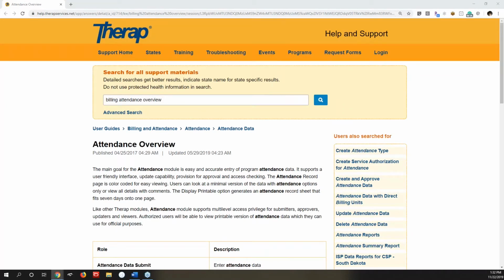Okay. So the main goal for the attendance module is easy and accurate entry of program attendance data. We're going to start from the very beginning with how to set this up in your system, to setting up a service authorization, to actually inputting the information and then running a couple of reports on that. Hopefully we can get through all of that today without taking too much of your time.